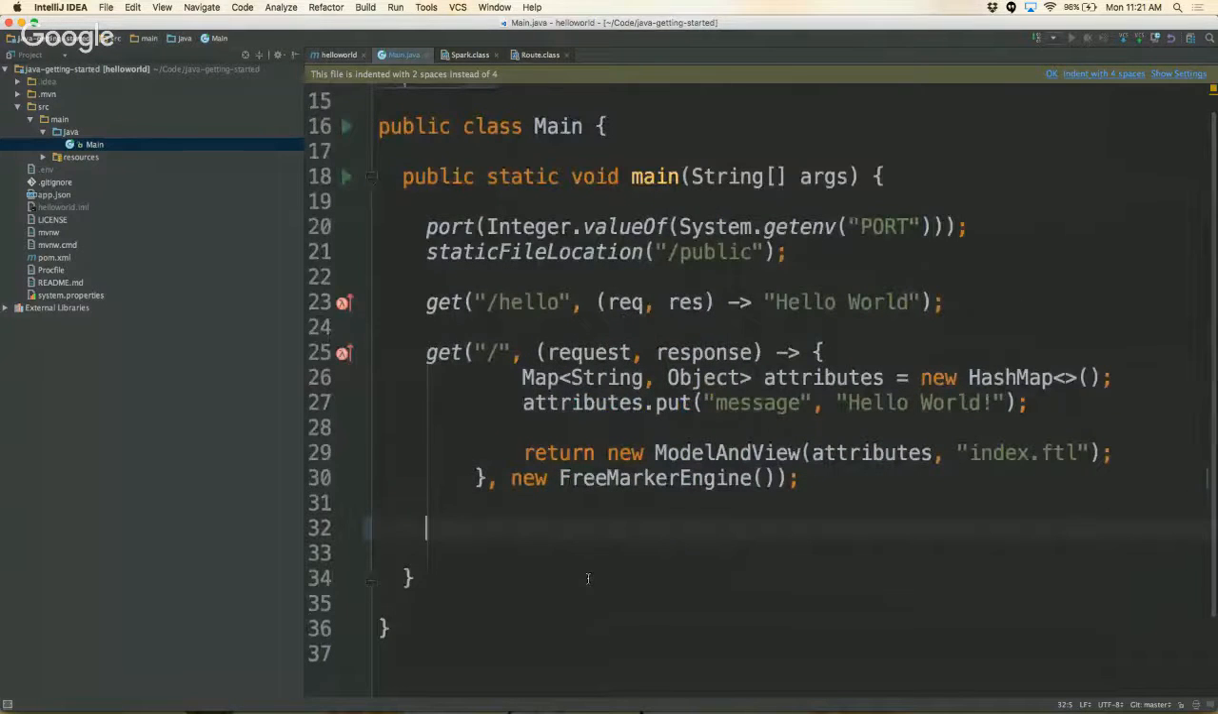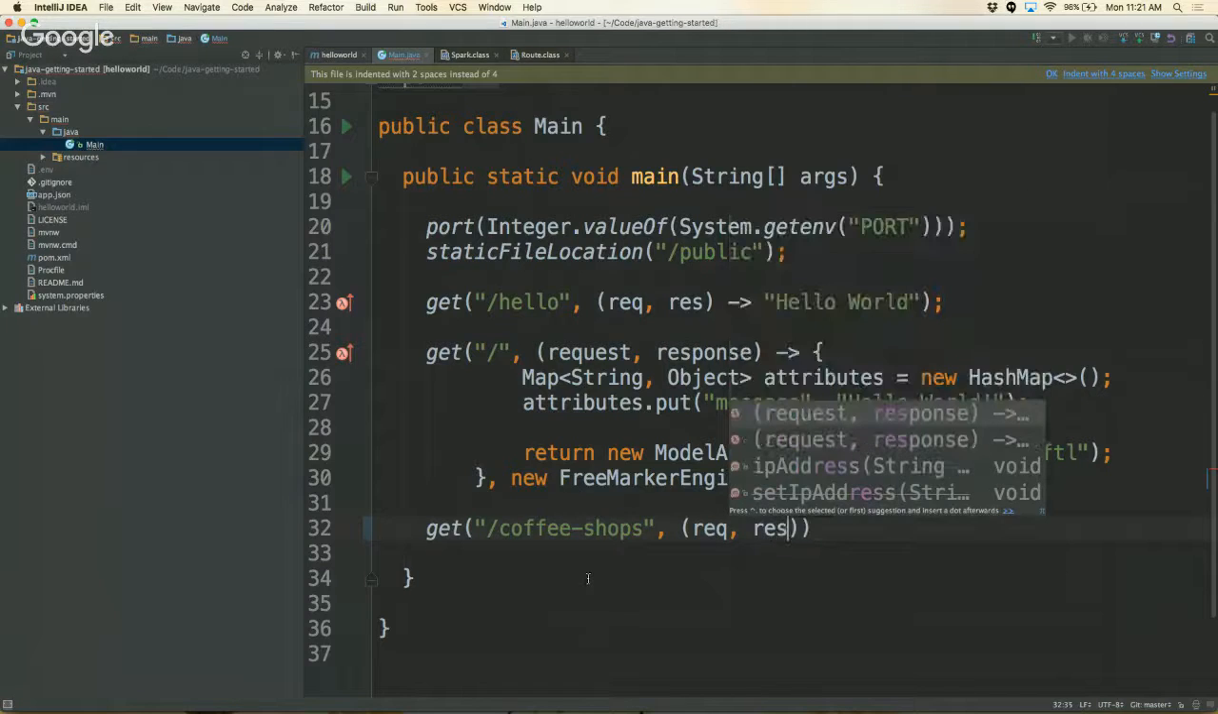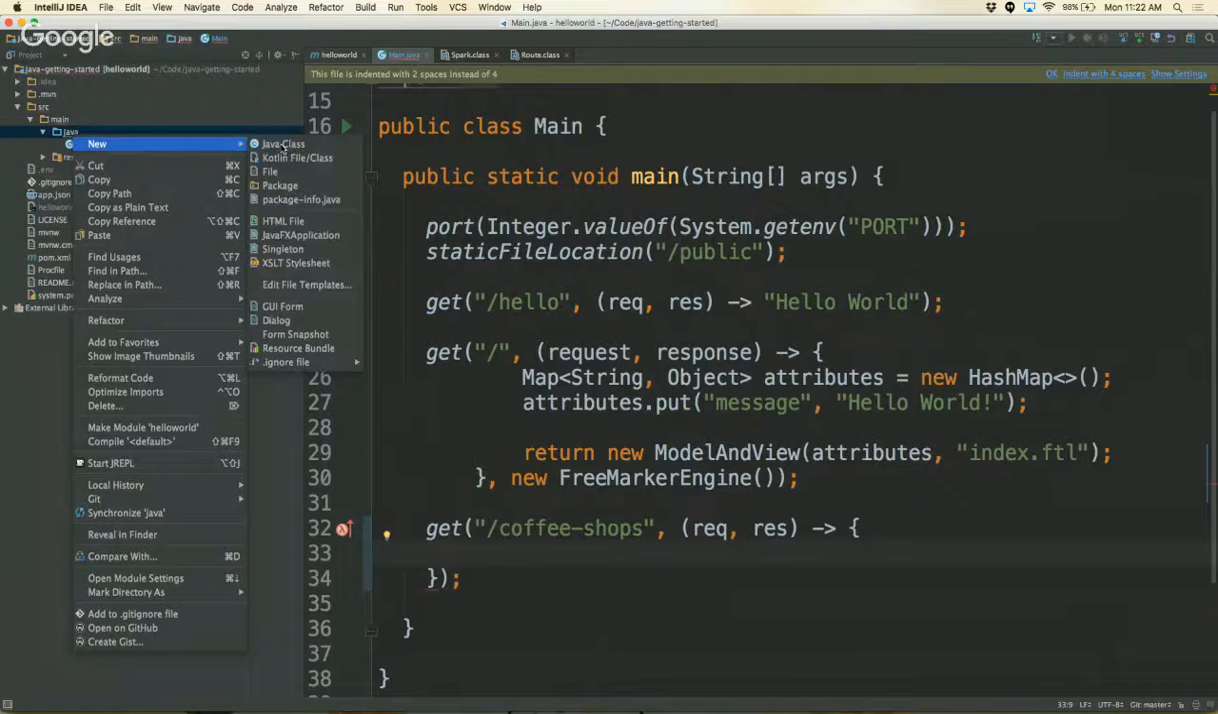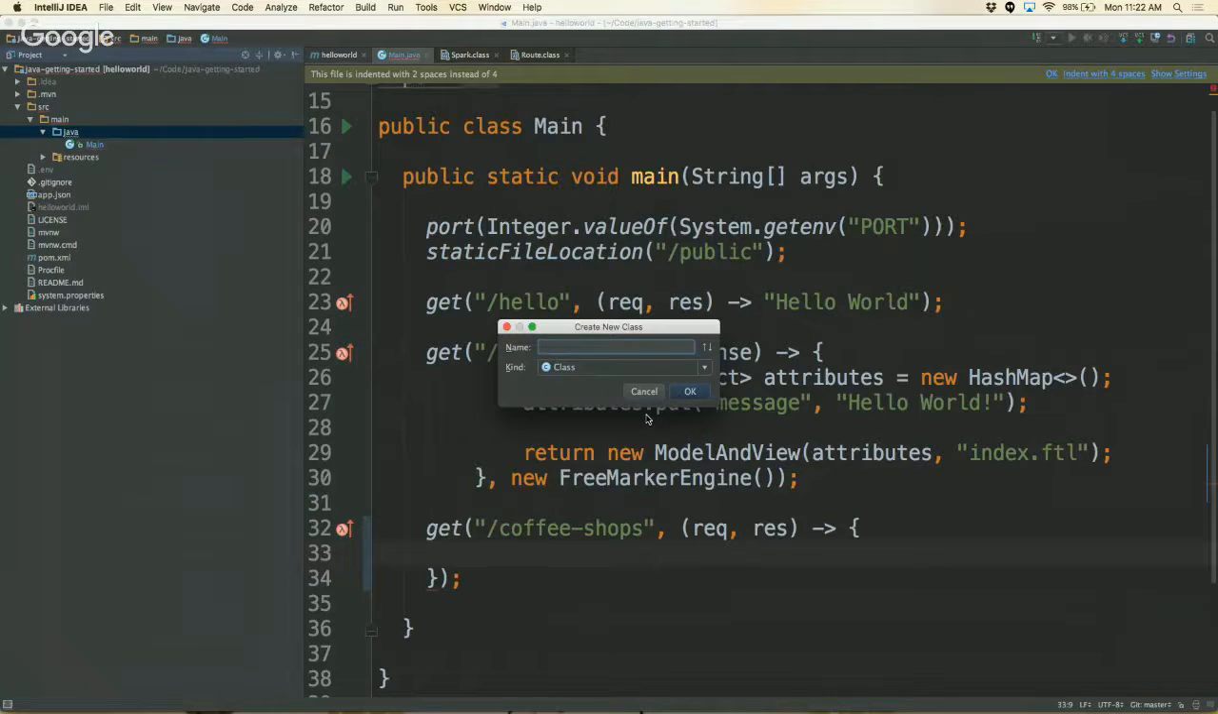So correspondingly, we need to be able to do something at the coffee shop's URL. So we're going to do get shops. Okay. On line 23 here, we're going to have a request and response action that happens. So we create an anonymous function. Yep. Is to return a string. The string is going to be an arbitrary object. Let's store objects of type coffee shop.